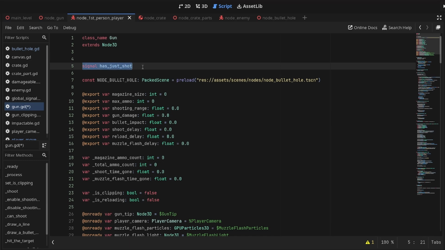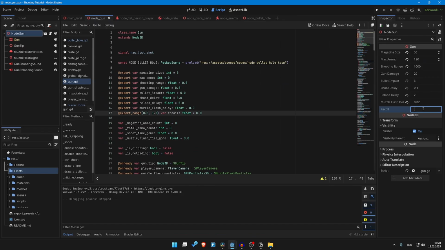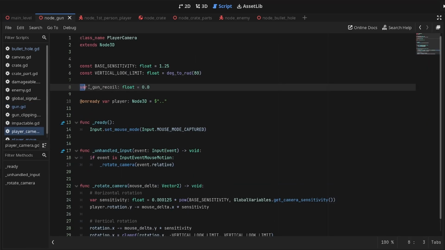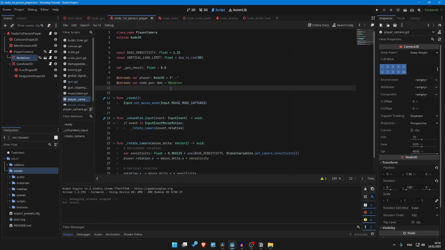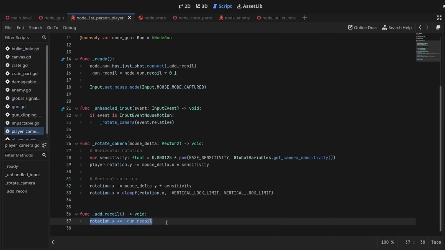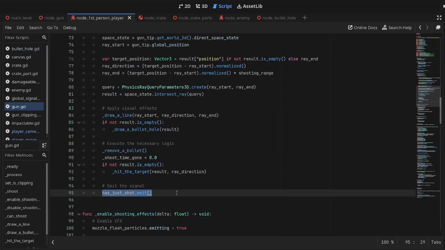We will need to define a signal and a new parameter set from the inspector. We will emit the signal right at the end of the shoot function. We also need to modify the player camera script. Let's add a private parameter and a reference to the gun node. On ready, we will connect to the has just shot signal and get the recoil parameter from the gun script. We will create a new function which will add recoil each time the has just shot signal is emitted.